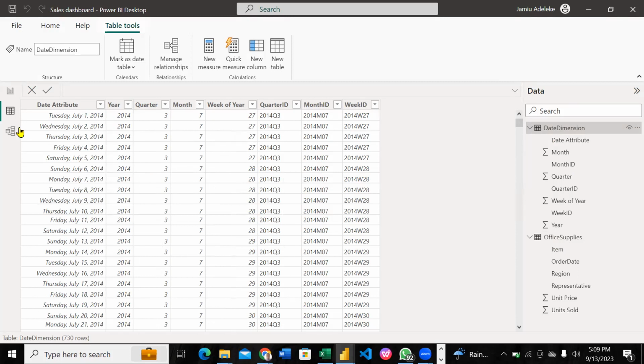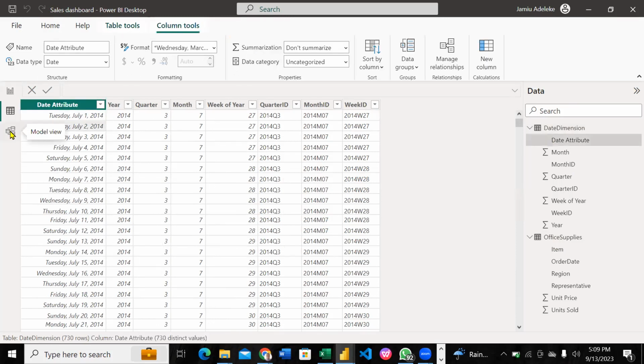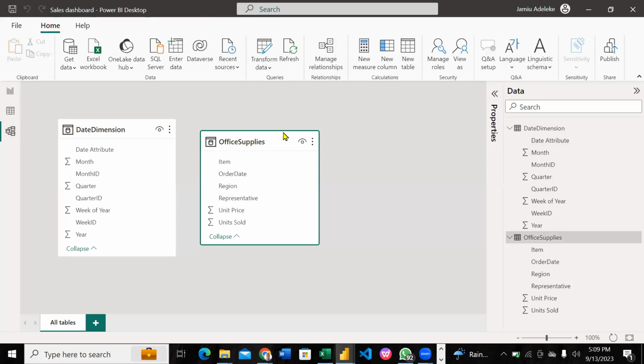And I also mentioned yesterday that we have the model view. The model view explains the connection between tables. If you are following along with me, you can open your Power BI app on your desktop and follow along with the steps so that you can get it better.